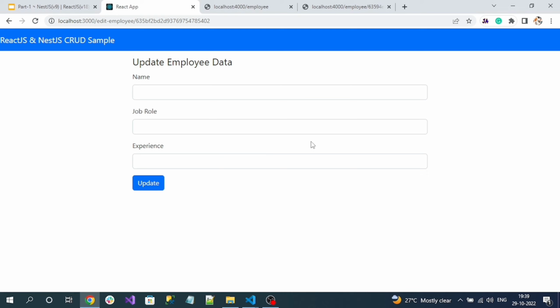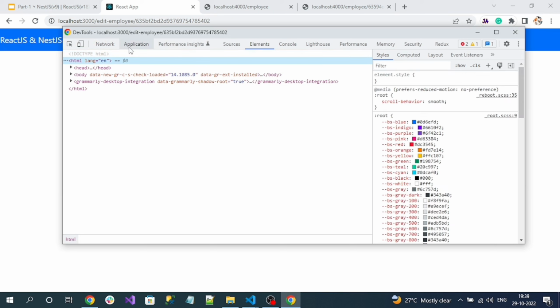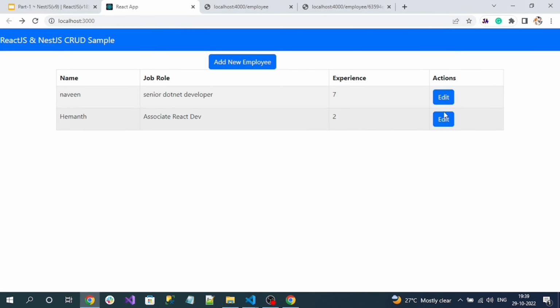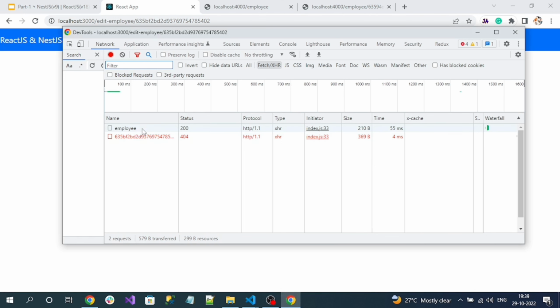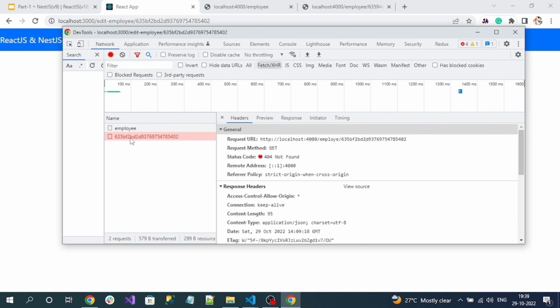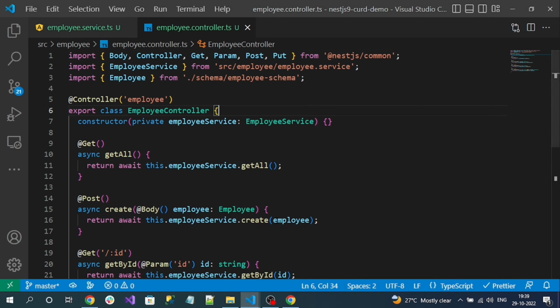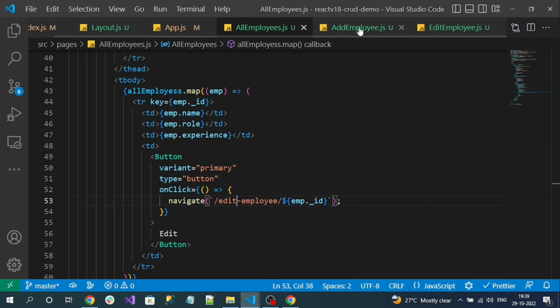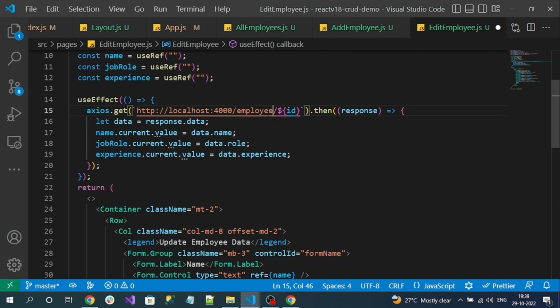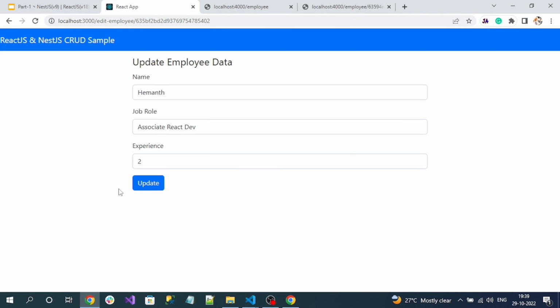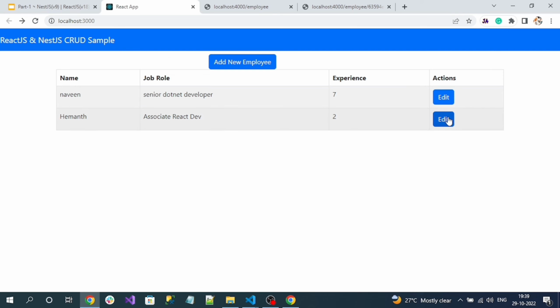I am loading the form, but data is not coming. Let's check again, edit. Is the API call invoking or not? Okay, the API call is getting 404, so the URL is given wrongly. Where is it? Edit employee, double E, one E is missing. Let me check again. See, now data is populating successfully. If I click any item to edit, the form gets populated.